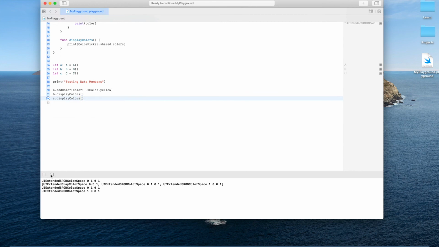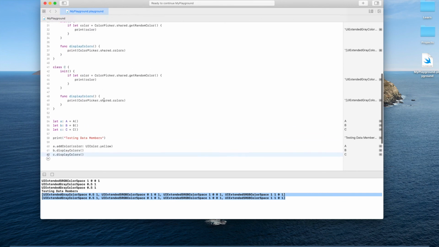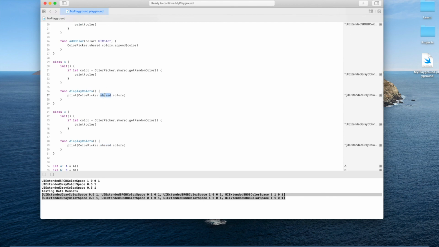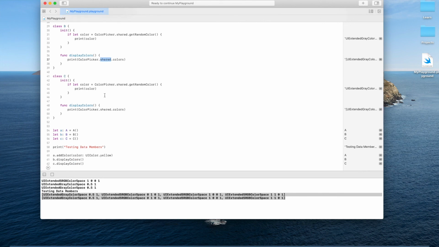Now let us run the code. See, now our class B and class C have 4 colors. Why? Because we are accessing the same shared singleton instance on class B as well as class C, and we are getting the global shared data through the singleton design pattern. So this is how the singleton design pattern will be used across our application to share a global point of access to both data and functionality.